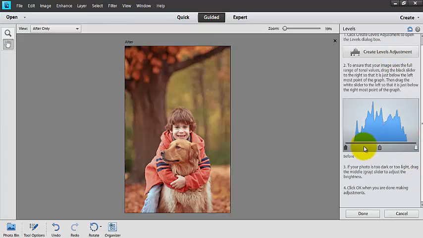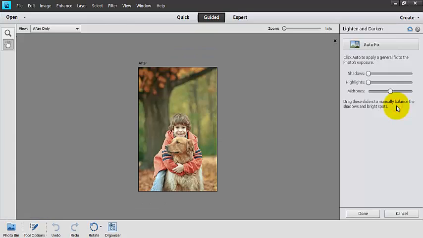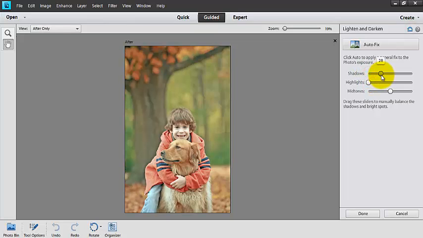And again, you can see that we have a set of instructions that you can also follow, just in case you forget. So here we can lighten and darken the shadows and the midtones, sort of like we did with the levels adjustment. Here we've got an auto fix button, or we have a button here where we can pull up shadows, we can pull up highlights, or we can brighten, or we can change our midtones.